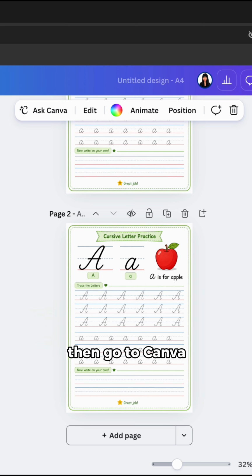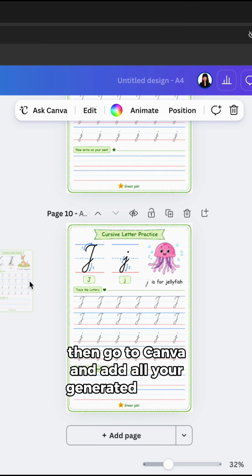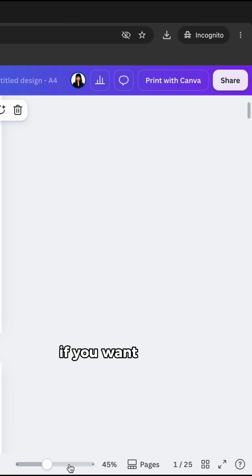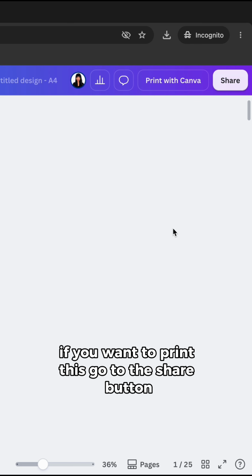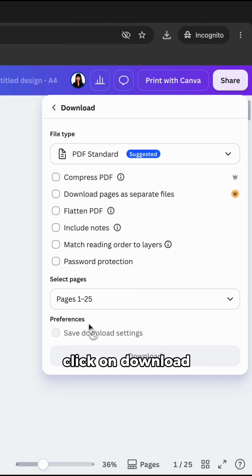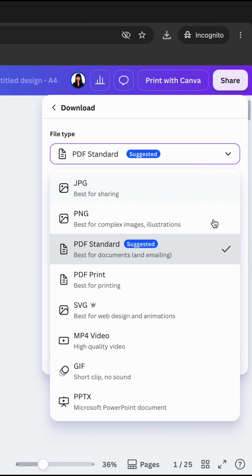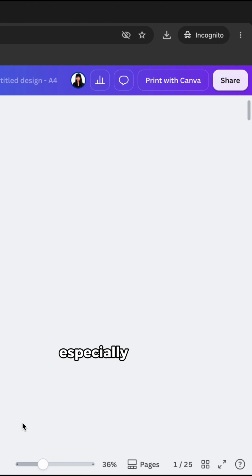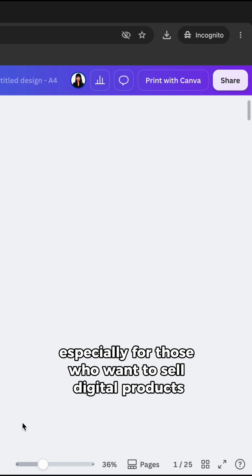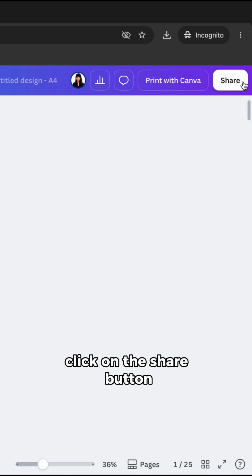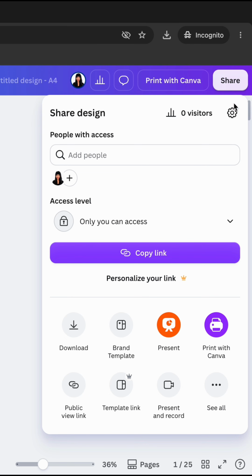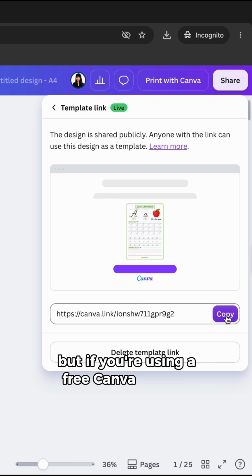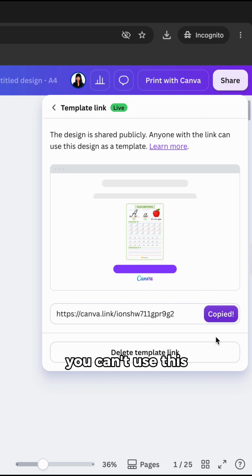Then go to Canva and add all your generated images. If you want to print this, go to the share button, click on download, click on PDF print, and download it. If you want to share your design, especially for those who want to sell digital products, click on the share button, click on template link, and copy the link. But if you're using a free Canva account, you can't use this feature.